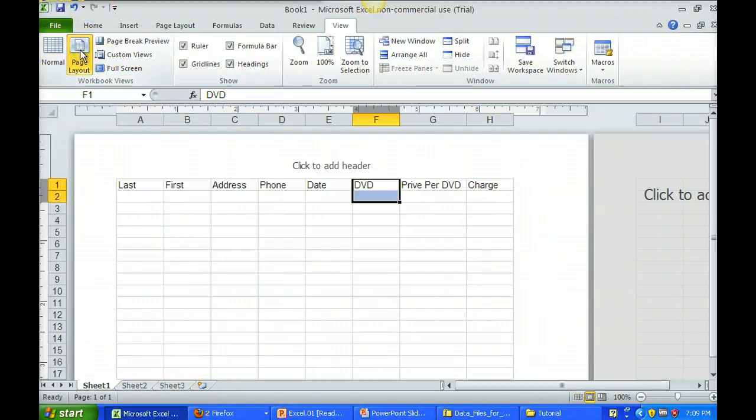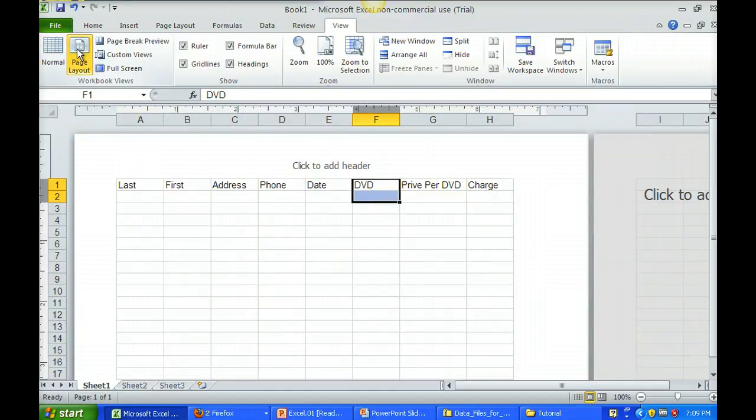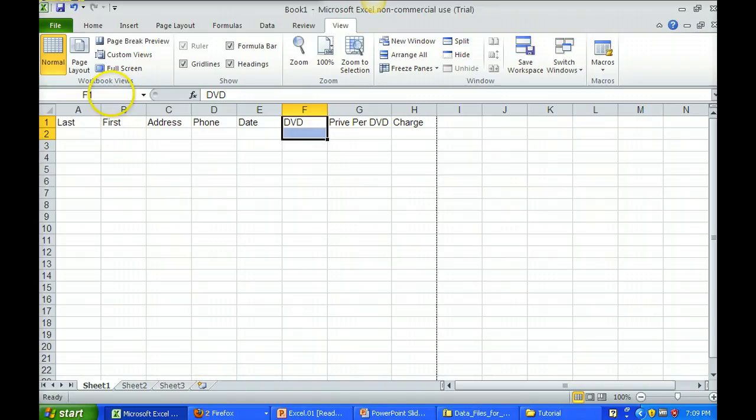You have normal and page layout view. Normal view is usually when you're entering data. Page layout view is usually used to see what it looks like prior to printing. This is what it would look like if the page was to be printed here. When I click on a cell, you'll notice the name box changes to the cell reference. Where my mouse is pointed now is the A1 reference, A column, first row, A2, A column, second row, so on and so forth.